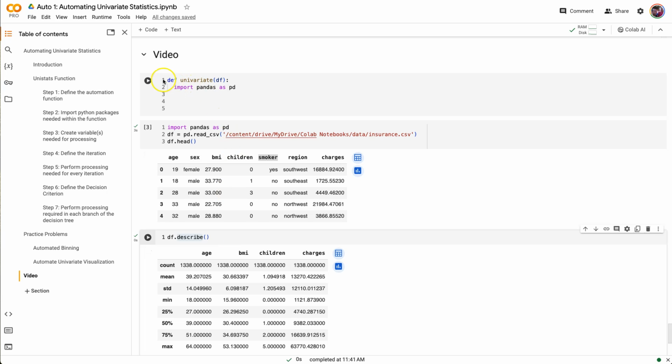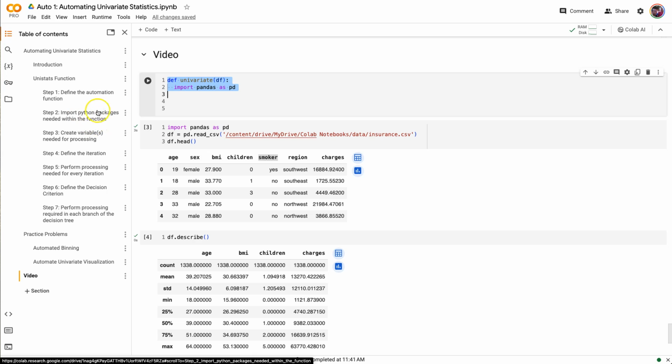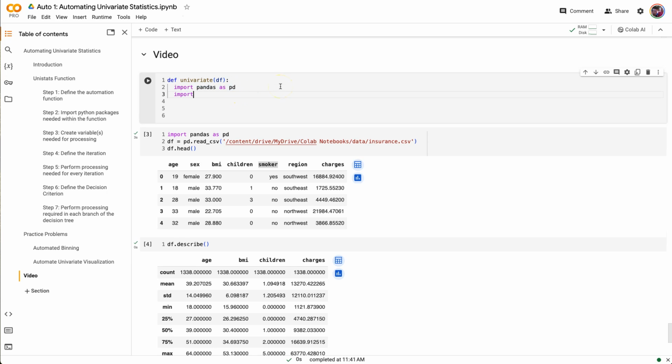So I'm making my own univariate function above here to do a better version of this for what I need in my own process to do EDA for the CRISP-DM process. Let me go step by step here. So we've defined our automation function. Next, my step 2 was to import any packages we need within that function. So far I've just got pandas as pd. Later on, I'm going to be using some others. I'm just going to go ahead and import them now.